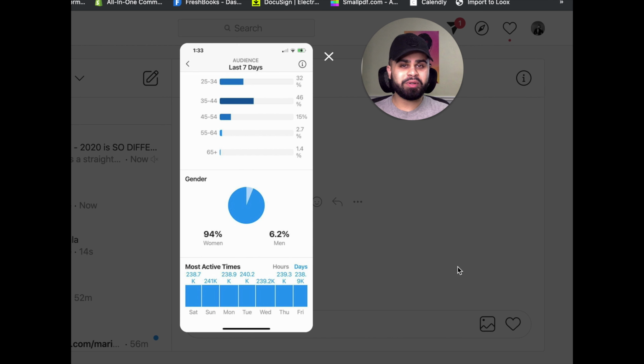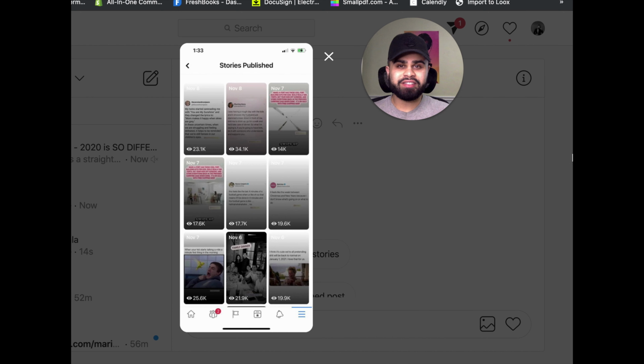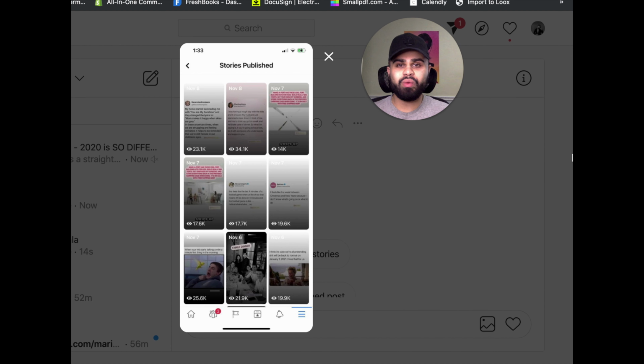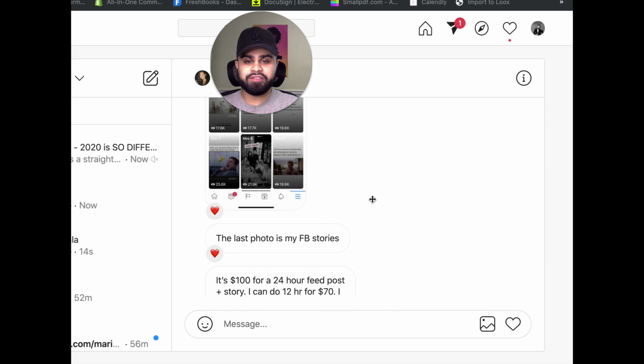And about 6.2% were men, which is not a bad thing because maybe a guy can see this and perhaps buy this for their girlfriend, spouse, grandmother, whatever it really may be. So that's just a plus. This specific page also has a Facebook page that is actually verified with that blue check mark. So that was actually getting 22 to 35,000 story views per day on the Facebook page. As you can see, that last photo that I just shared with you guys was from the Facebook stories.